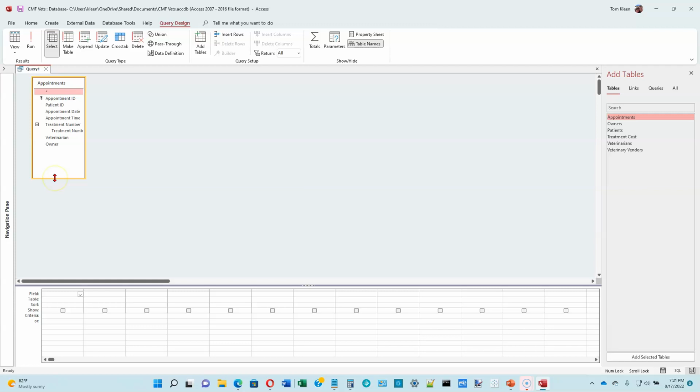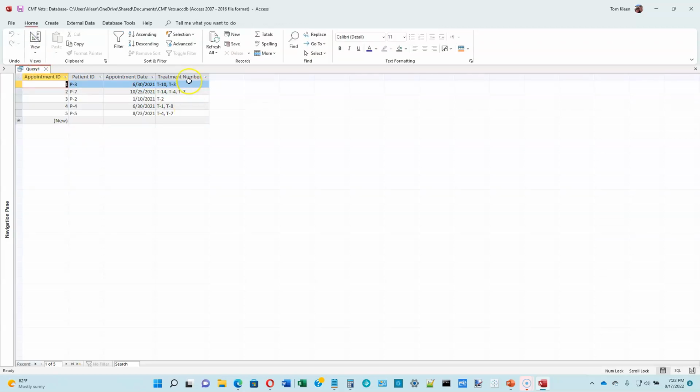Stretch out the field list here so we can see all of them. And then we want to include some fields: the appointment ID, double click on it, patient ID, double click on it, appointment date, double click on it, and treatment number, double click on it. So all 4 of those columns appear down here. Now let's go to the top of page 3-43, click on the run button, and we get multiple values in the treatment number column because that is a multi-valued field.